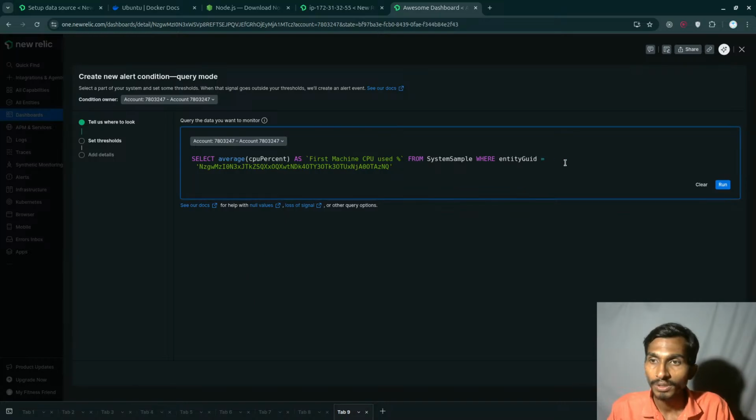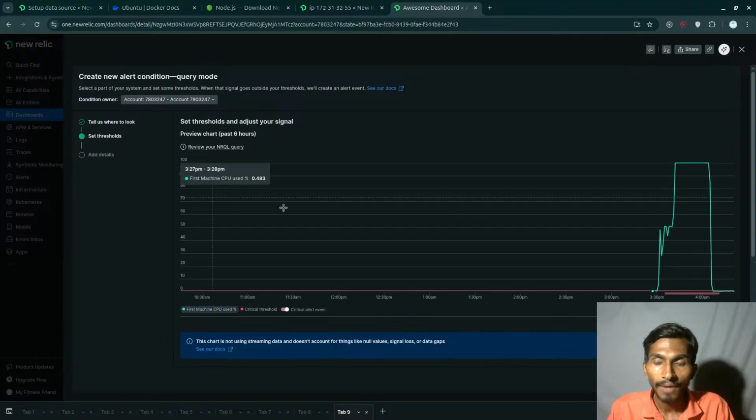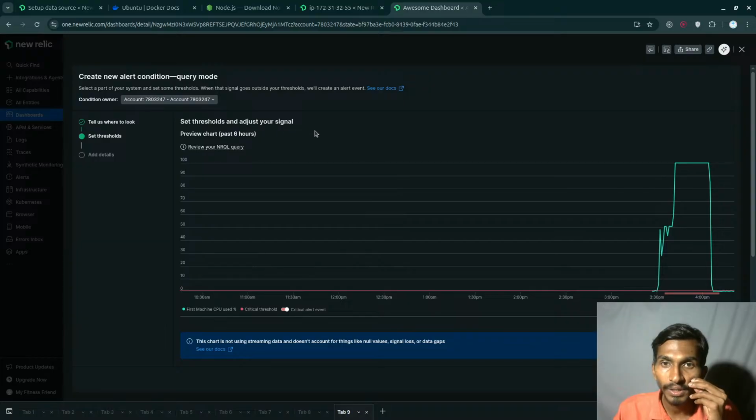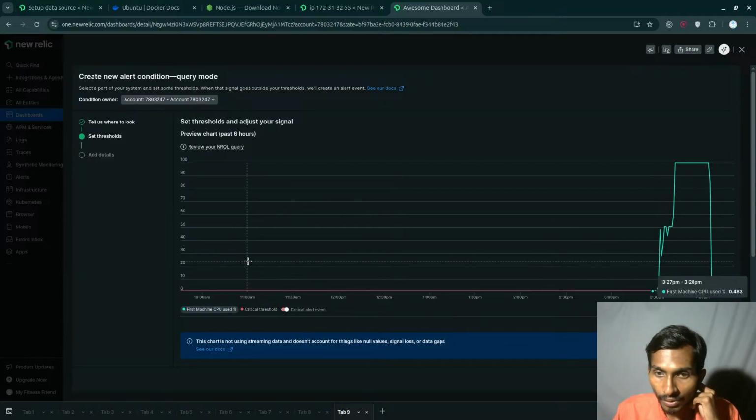So CPU percentage, this, then simply click on next. After that, I have to set it here. So what it is saying, preview chart past 6 hours, set a threshold and adjust your signal. So one critical alert, it was 100% and all. And what I want to do, I want to set it at 50%. So how can I set it? This chart is not using streamed data, it doesn't account for null values and signal loss and all.